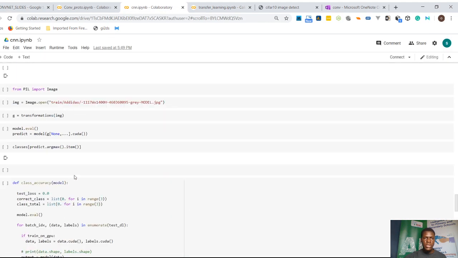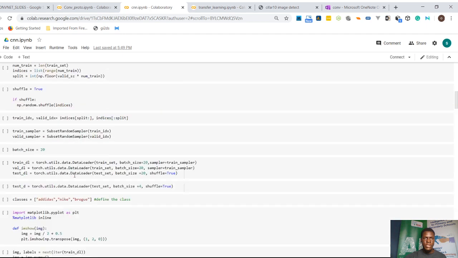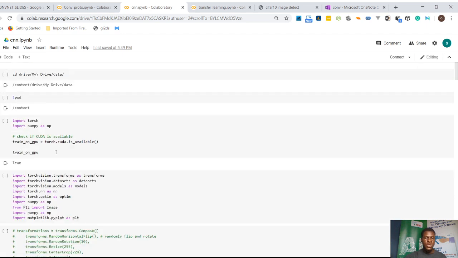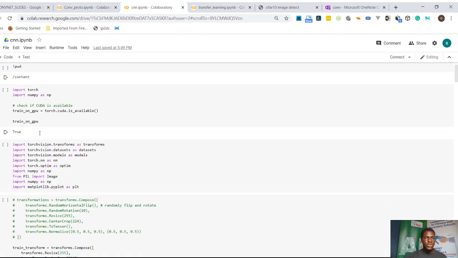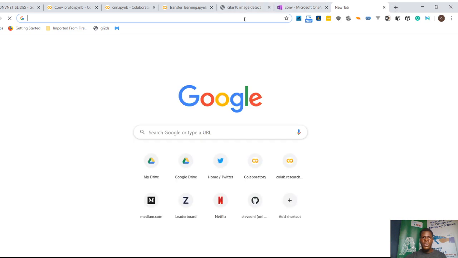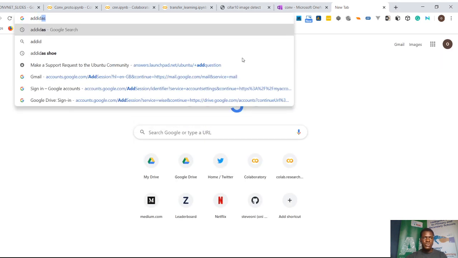So now let's go to the CNN training. I'm using PyTorch. What we do here is we are trying to train the components with images. What I did is I searched online for, let's say, shoes. Let's say we want to train it on shoes.